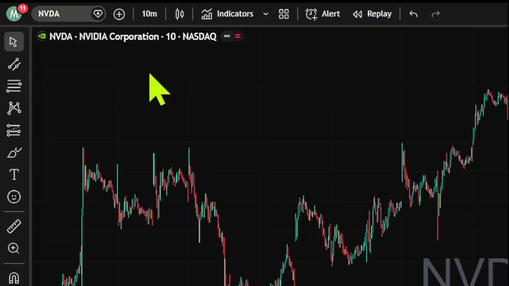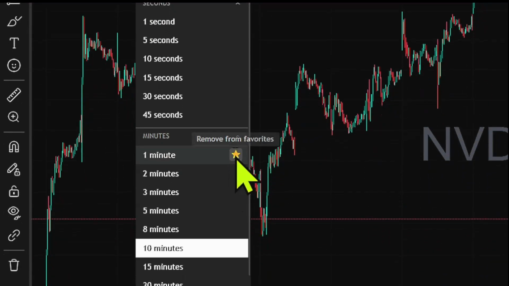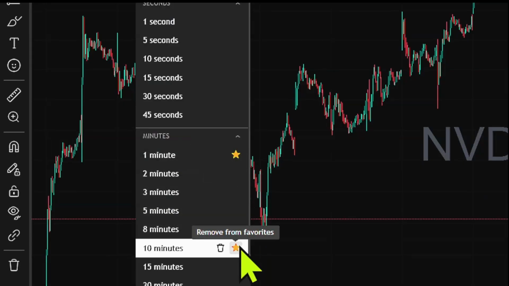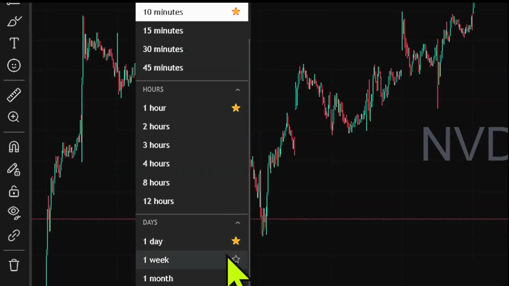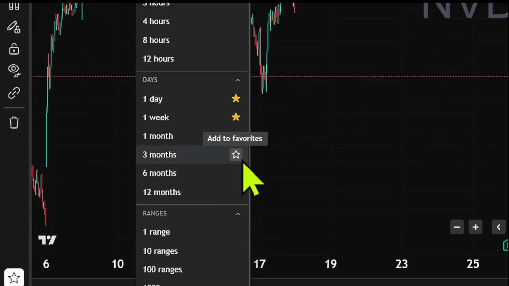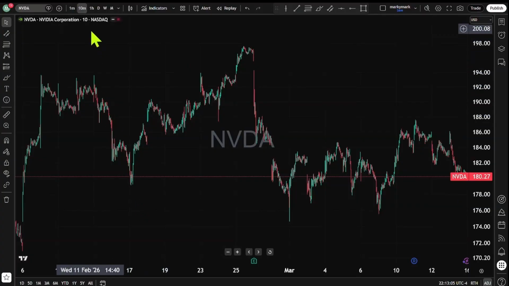So next we're going to add the time frames. If you come to the top left-hand corner of your chart here, and you just click on this one here, the time frames that I use are the 1 minute. So just click the little star next to that. The 10-minute. The hourly, the daily, the weekly, and the monthly. Now that you've done that, you'll see they appear on the top of your chart there.